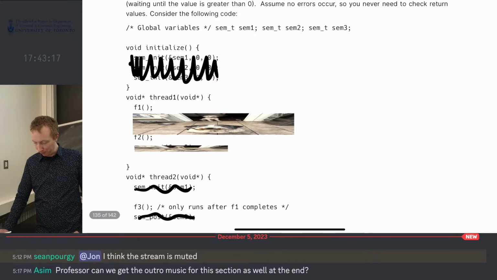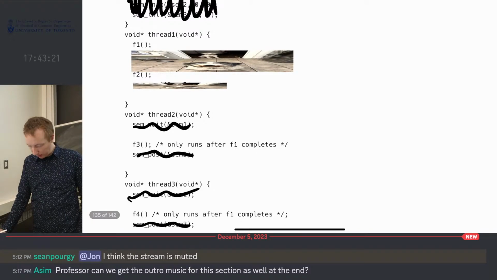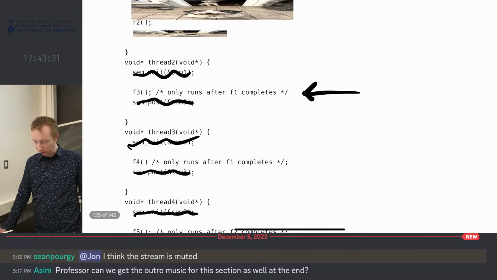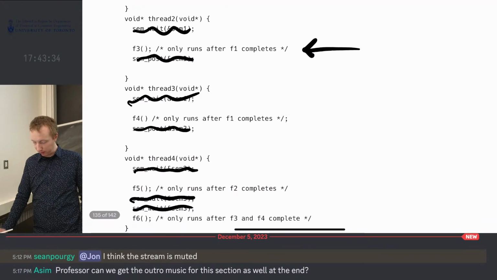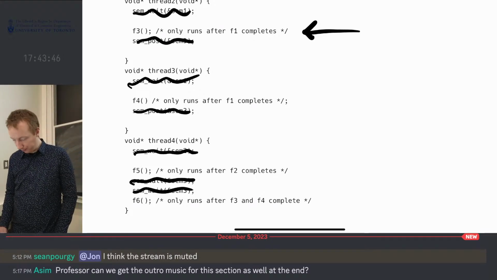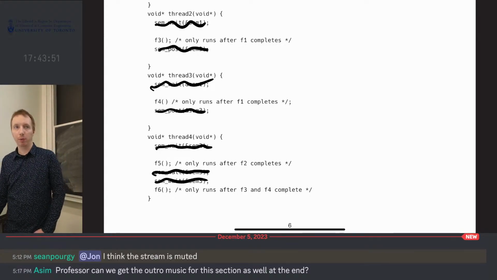All right, so we have 4 threads here. Thread 1 calls F1 and then F2. Thread 2 calls F3, and the comment says that this should run only after F1 completes. In thread 3, we have F4 that runs only after F1 completes. In thread 4, we have F5 that should only run after F2 completes, and then F6 that only runs after F3 and F4 complete. So, using semaphores, how would we make all of the comments true?